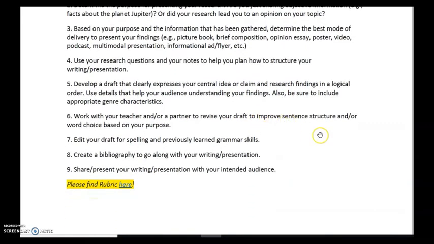Throughout this project, we have been working with teachers and partners to revise our drafts and to improve sentence structure, word choice, and all of those things based on our purpose. In the upcoming weeks, we will also edit our drafts for spelling and previously learned grammar skills. We will be creating a bibliography to go along with our writing or our presentation, and we will have time to share and present our writing to our audience, which will be our fellow scholars.